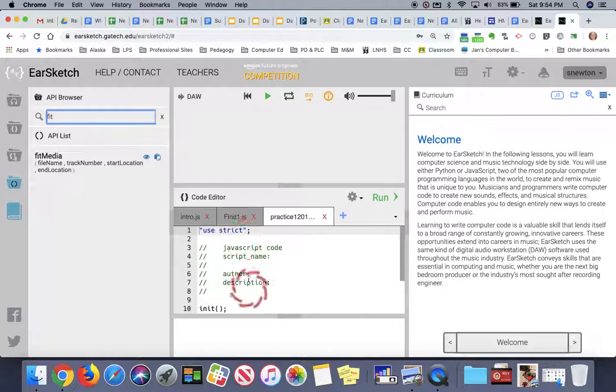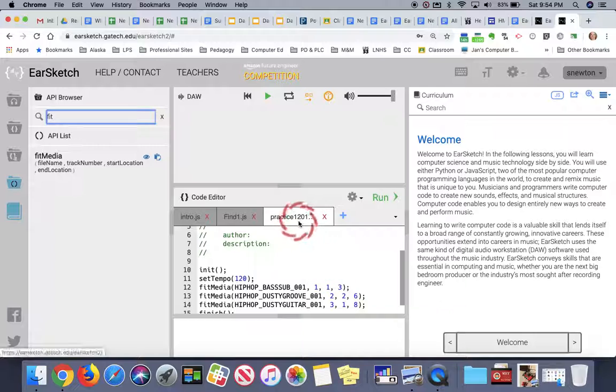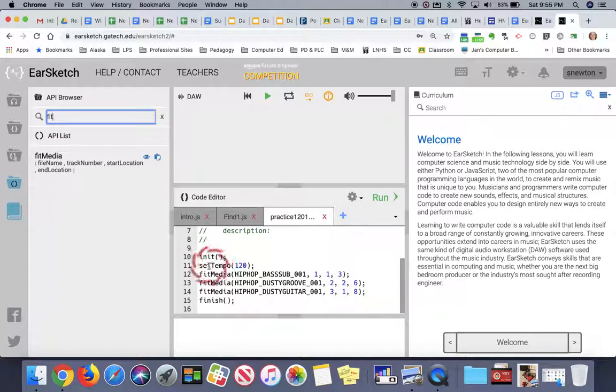Okay, this is one of the files that we worked on last week, where we opened up a JavaScript file, left all the green comments, left the initialize command and setTempo, and then we worked here between setTempo and the finish command. We added in the fitMedia command and then followed the parameters that are listed here inside the parentheses. Remember that this is super picky.